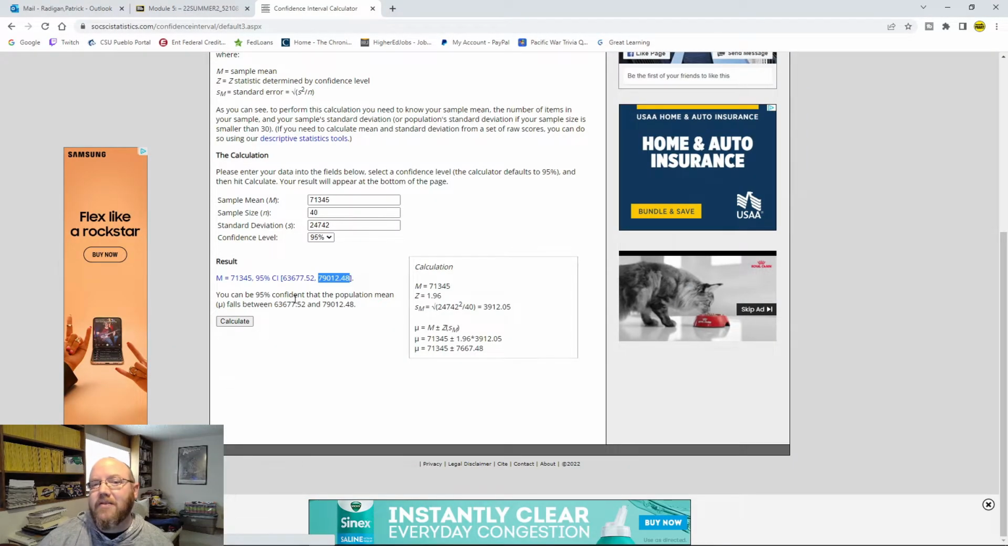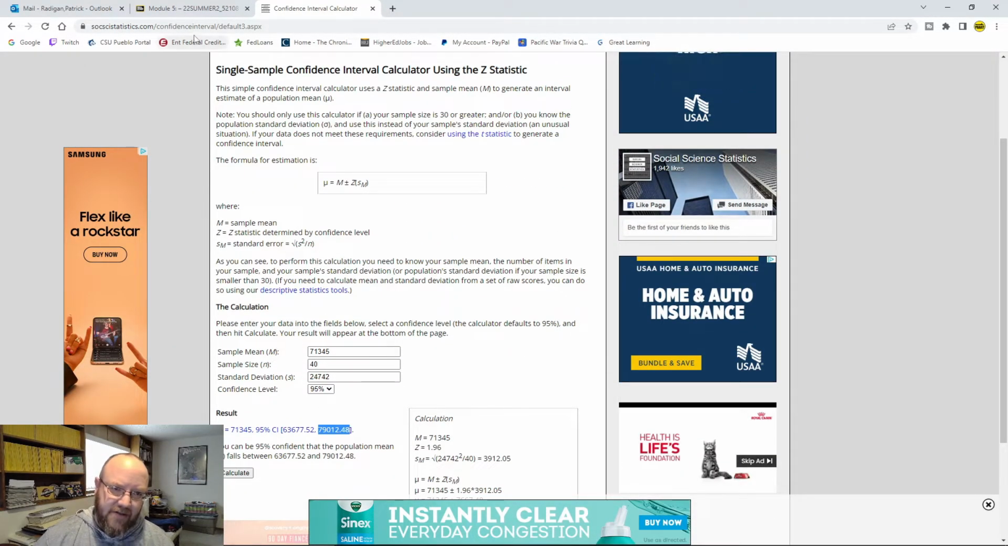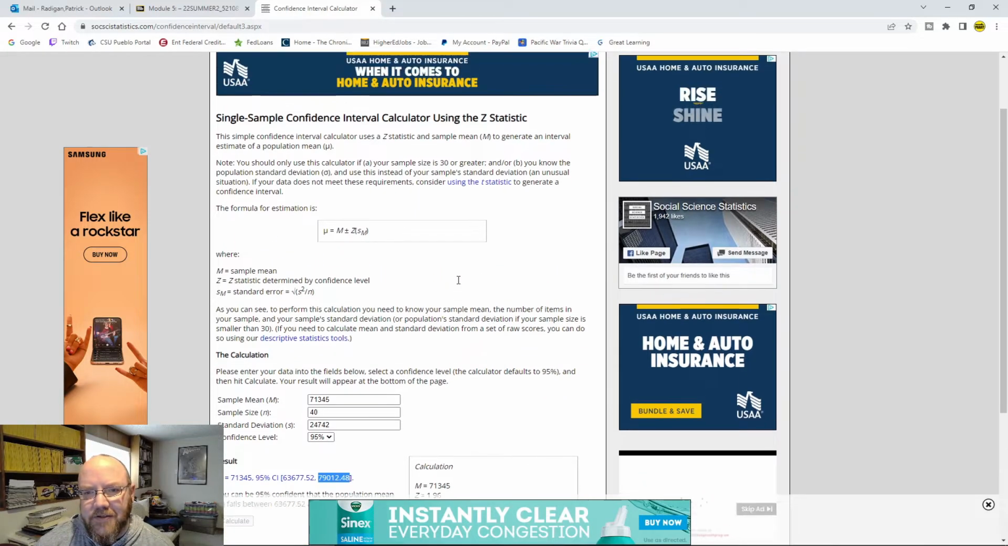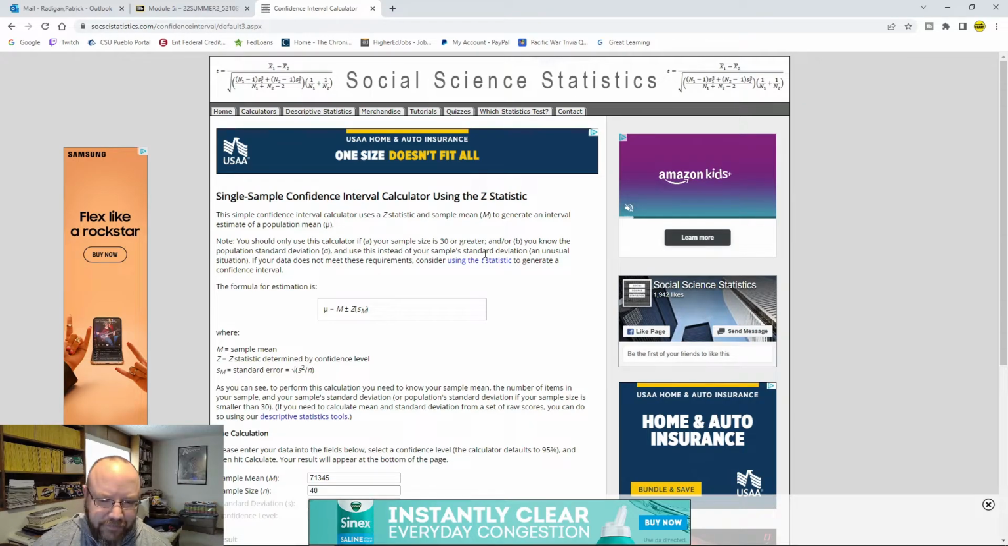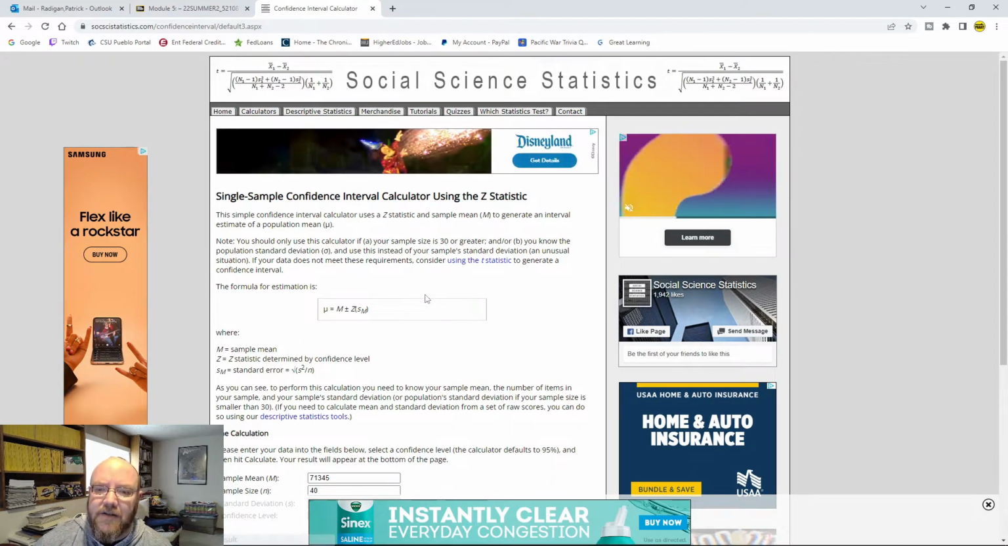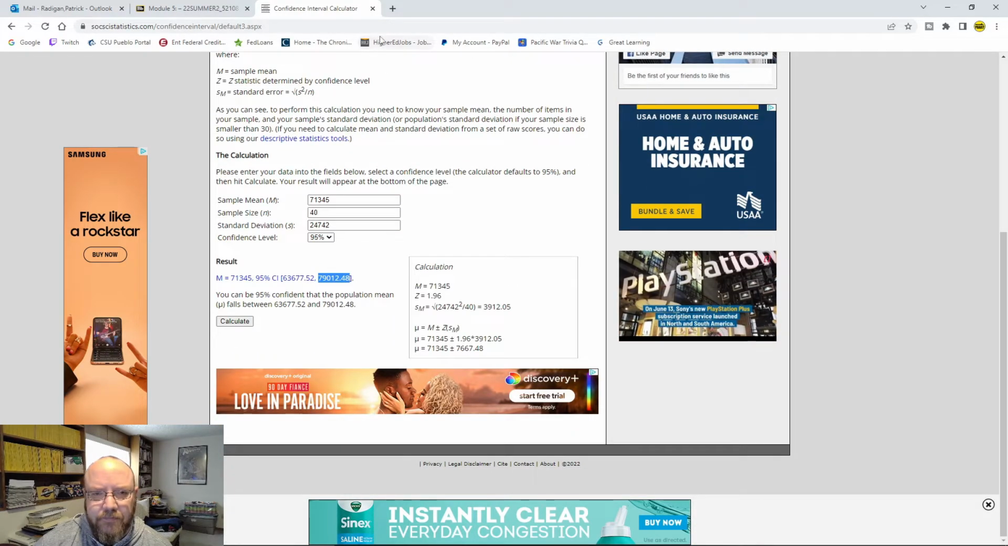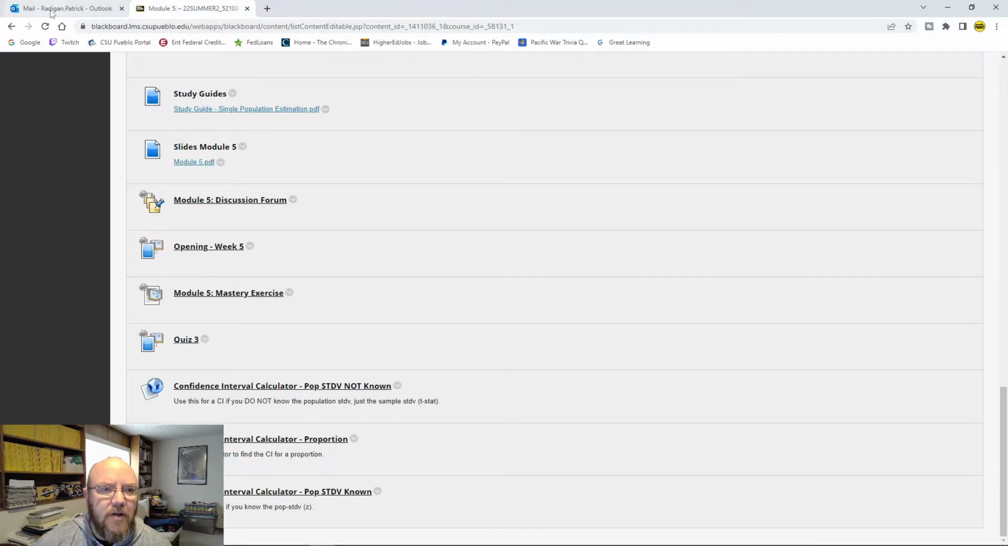And so if you don't want to do that extra step and you want to use this social science statistics calculator, that works too. Any calculator out there you find is absolutely fine. Even a business calculator is going to have this stuff on there. It's pretty straightforward to do. Meanwhile, back to our problem here.